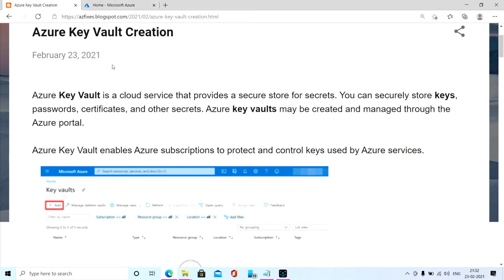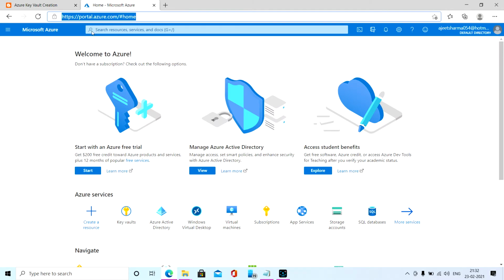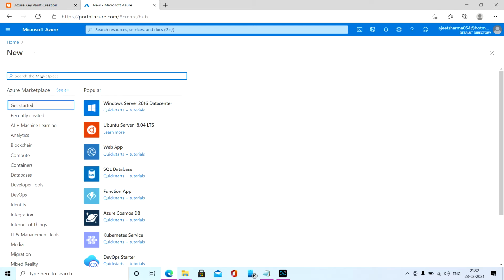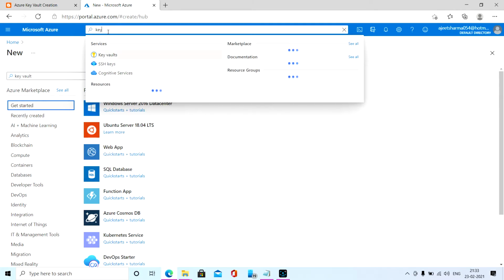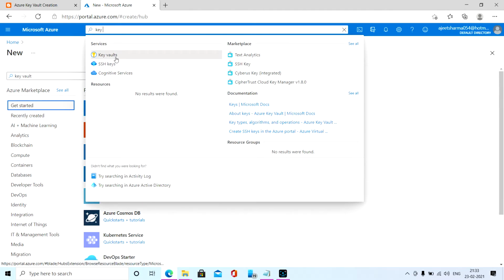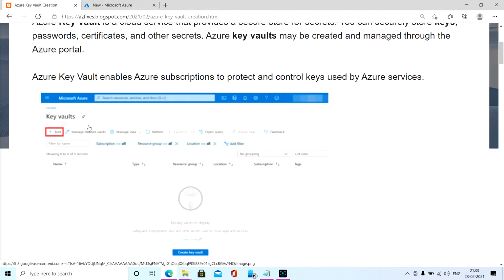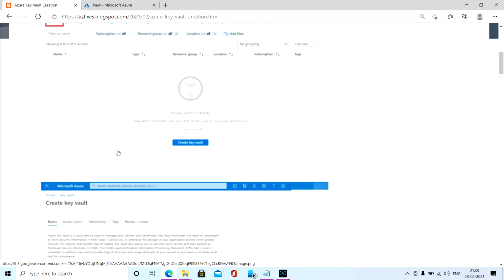So let's move on and we will create a key vault in Azure. Basically, you have to visit portal.azure.com. Here you have to search key vault. As you can see here, we are getting an option, Key Vault. Either you can search here for the key vault. Once you click on the key vault, there will be an option to add here. You have to click on the add button.